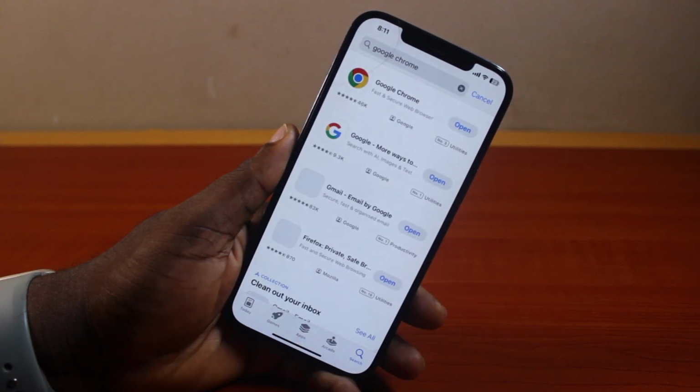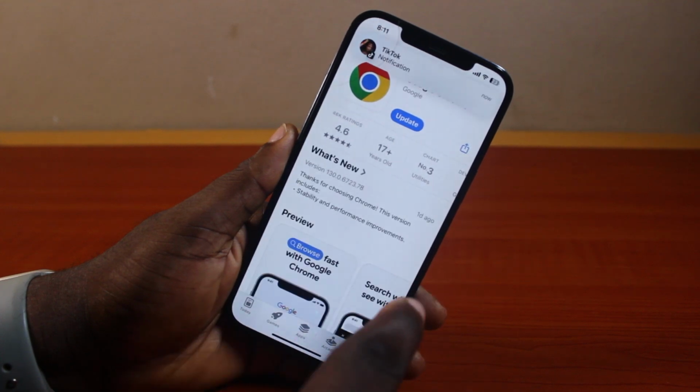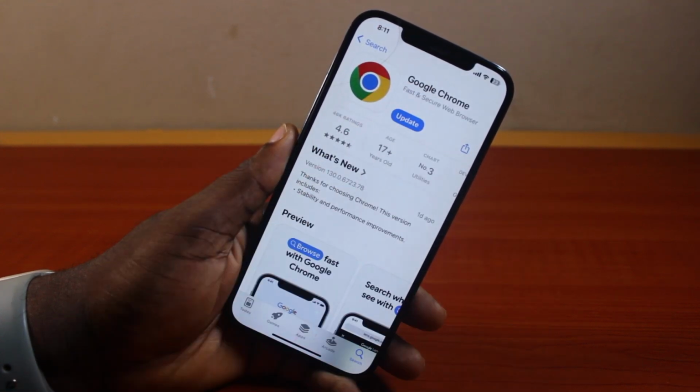Now once you search for Google Chrome, then you should see the Chrome browser first. Then go ahead and click on it. There you should see Get. So click on the Get button.